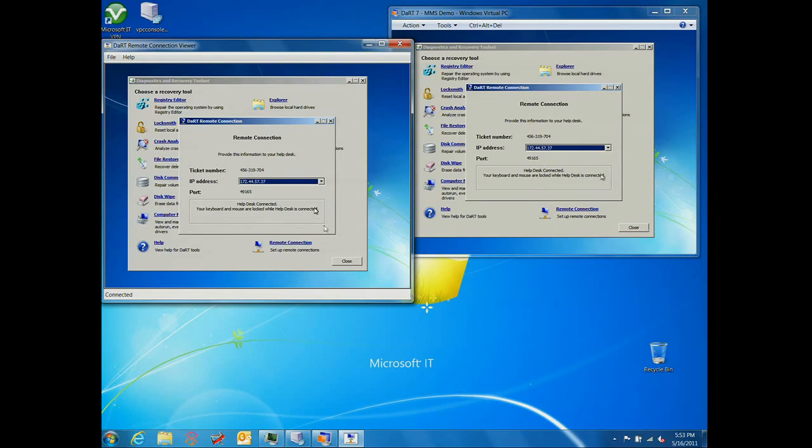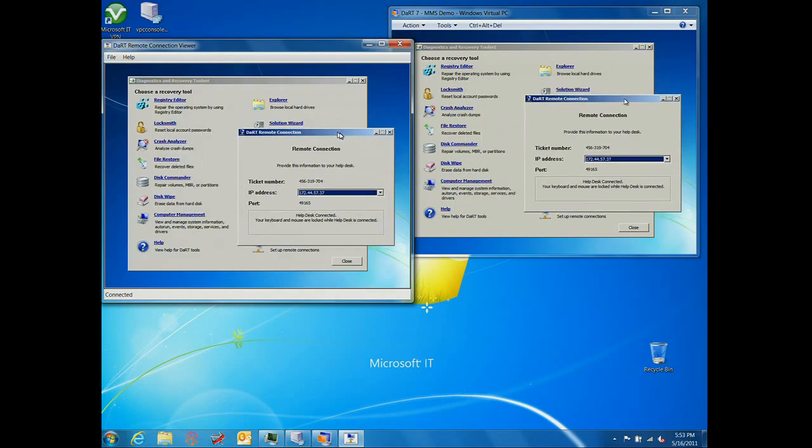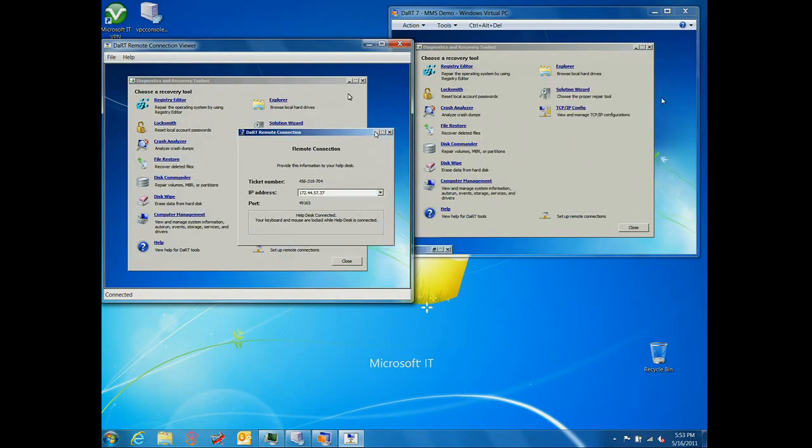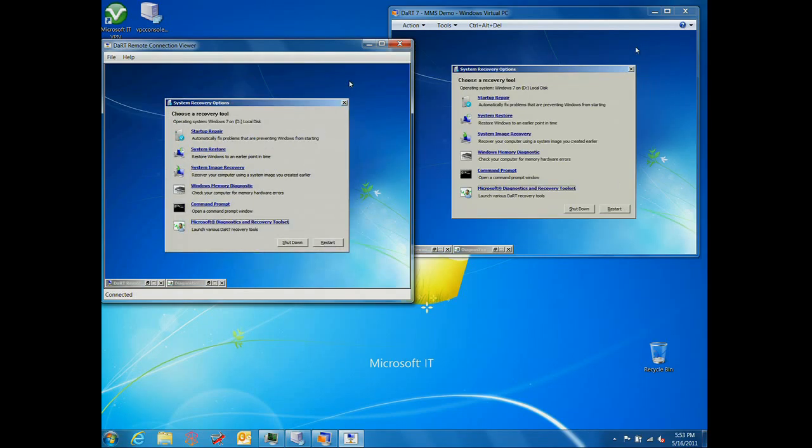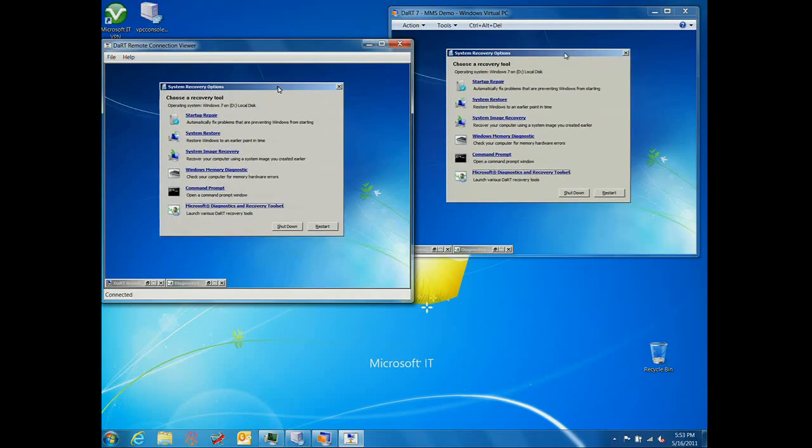Now, if I try to go here on my VM and do anything, my mouse and my keyboard would just not work. The help desk side has total control. I can move this to the side, I can minimize, and another good benefit of building this on top of WinRE, I just added remoting into WinRE. I can run any of those tools. Doesn't matter.